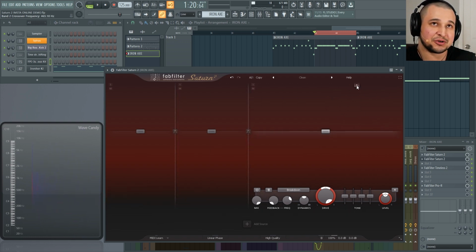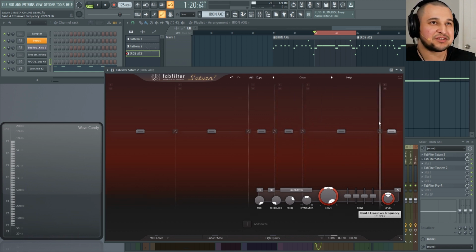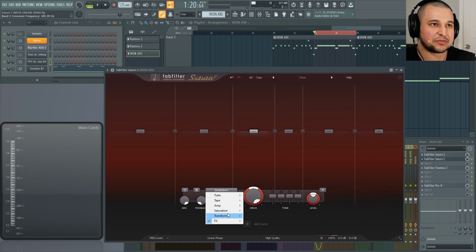It's so FabFilter. Let's go and add 5 of these. Look at that. Actually, can you do 6? Yeah, you can do 6. 1, 2, 3, 4, 5, and 6 different bands. Crazy. So basically, with each one of these, you can load up individual types of distortion.